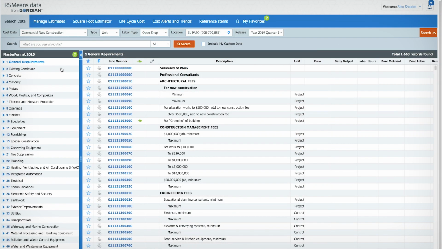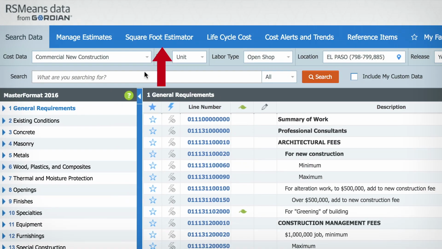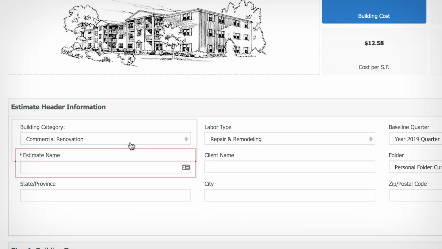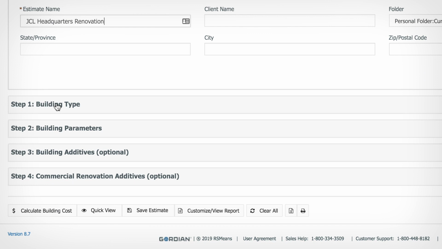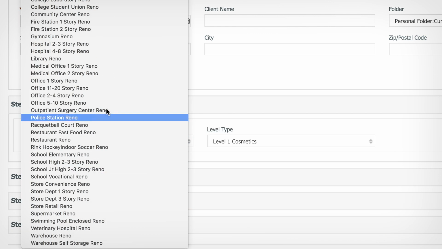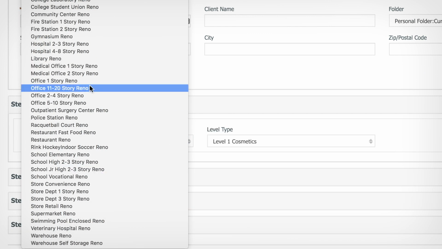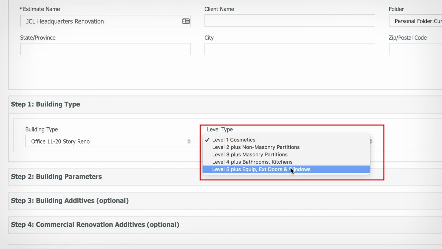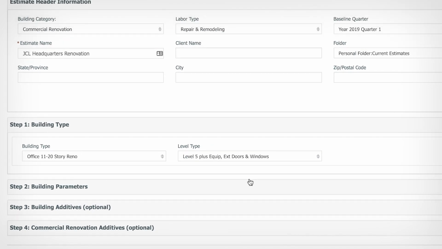Let's check it out. Once you've logged into RSMeans Data Online, click the Square Foot Estimator tab. Select Commercial Renovation under Building category. Name your estimate and select the building type you plan to renovate. You'll find dozens of renovation models in our estimating software: apartments, hospitals, offices, warehouses, and more. Then you select the level of renovation, everything from cosmetic updates to a total gut job.